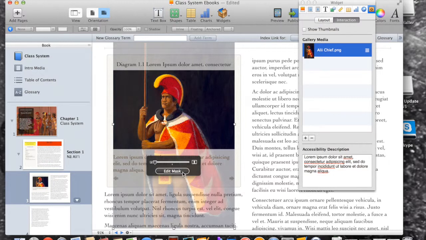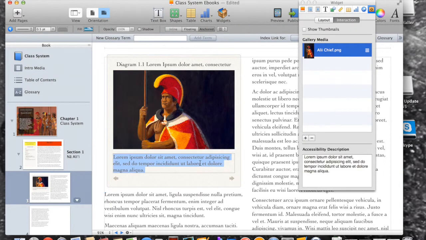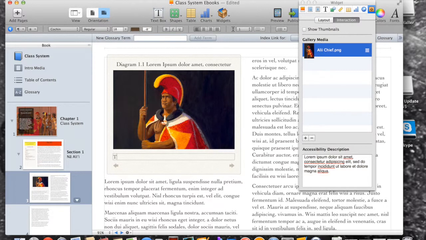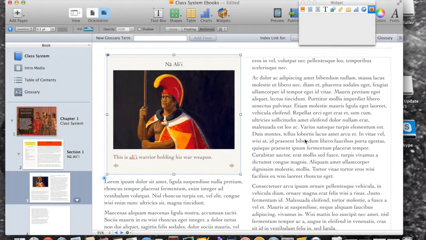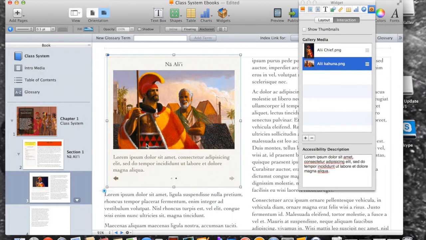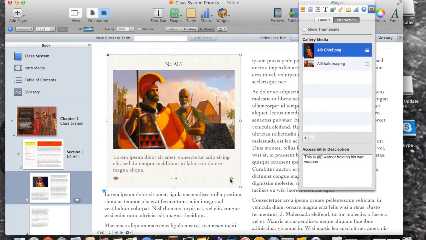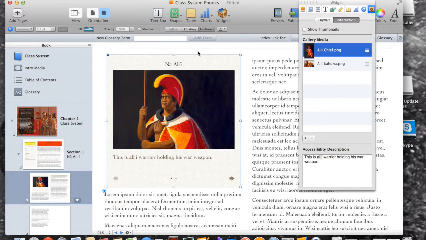And once you're done moving it where you want to, you just click on edit mask and it'll do it for you. Now what I like about it is you can put in a caption. So say, this is an ali'i warrior. So this widget is like a gallery of visuals for the Na'ali'i. So that you can see it, I'm going to add another one, which I have at the ready. As you can see, you can use the arrows to go back and forth with the gallery, and you can add on any other ones. And the dots will show you how many visuals there are. It's quick and simple and easy.